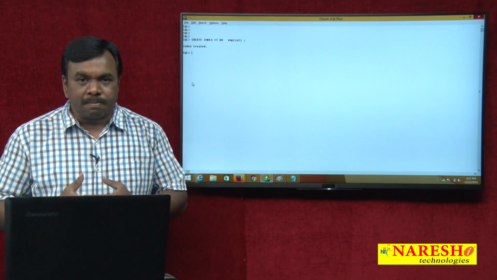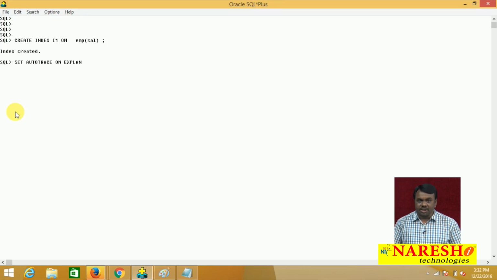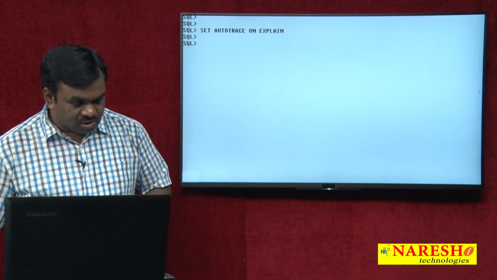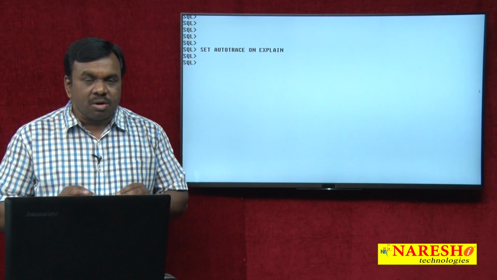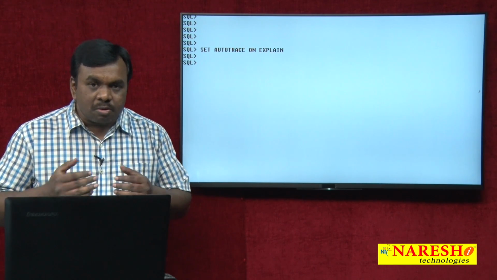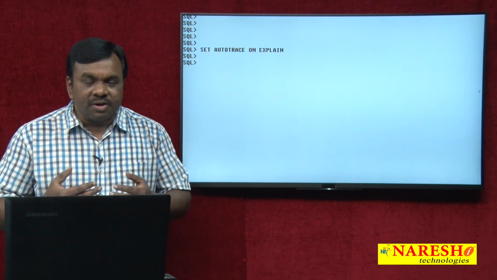To see the execution plan, execute this command: set autotrace on explain. So this is the command, just execute this command. After executing this command, you execute the queries. When you execute the queries, it will show the output, and also it will show the execution plan used by Oracle to fetch the data.